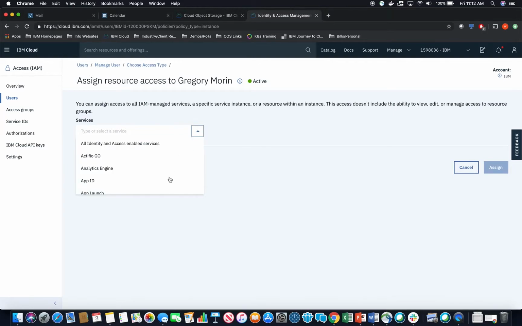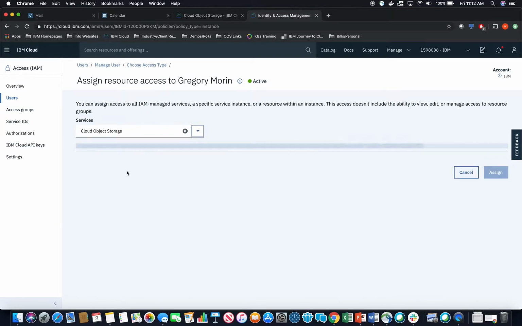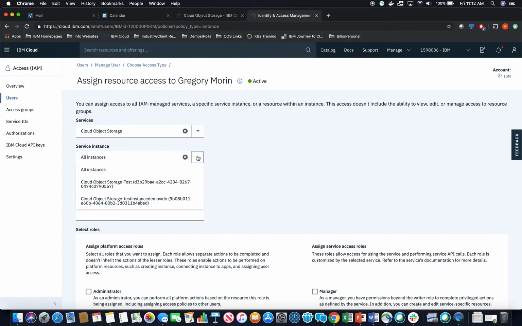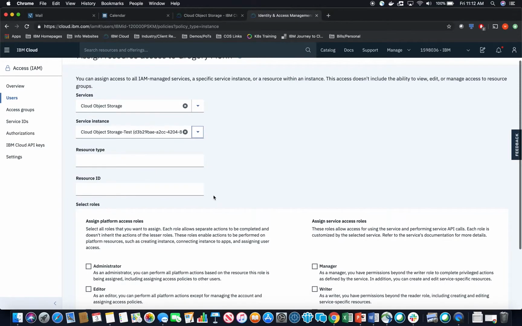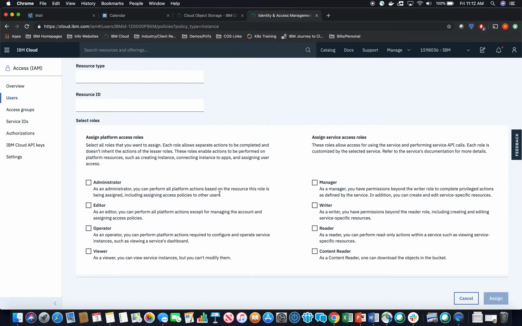Going to click on our service. We're going to go to Cloud Object Storage. Service instance, you can give access to all instances. You can give access to specific instances. So this is the one I clicked into. Let's give him access to that. You can also look at resource IDs if you want to do it that way instead of service instance name.